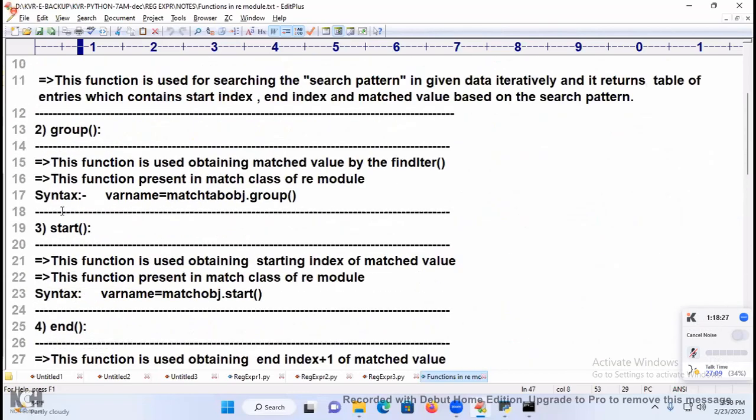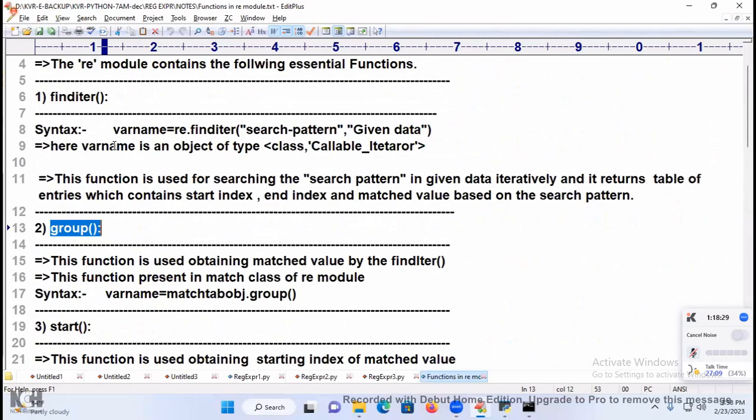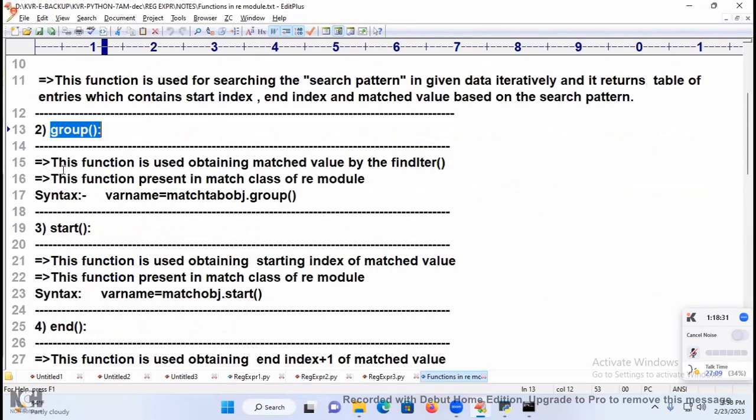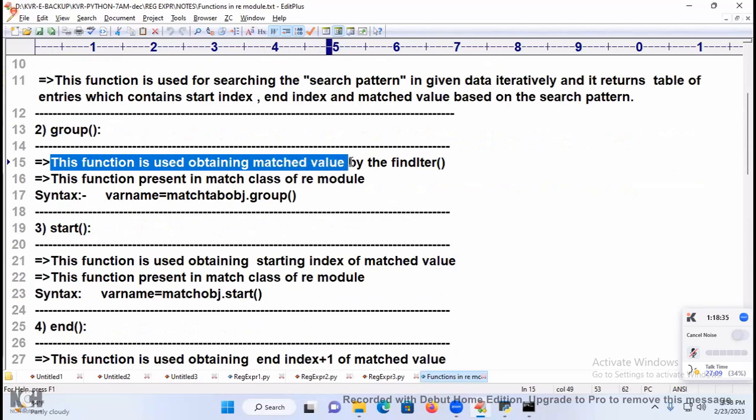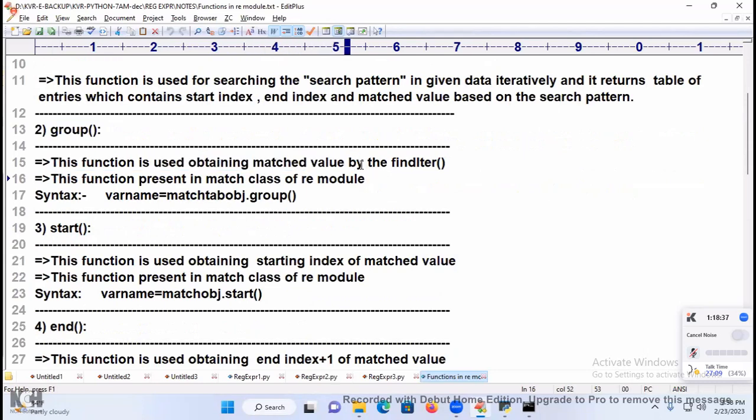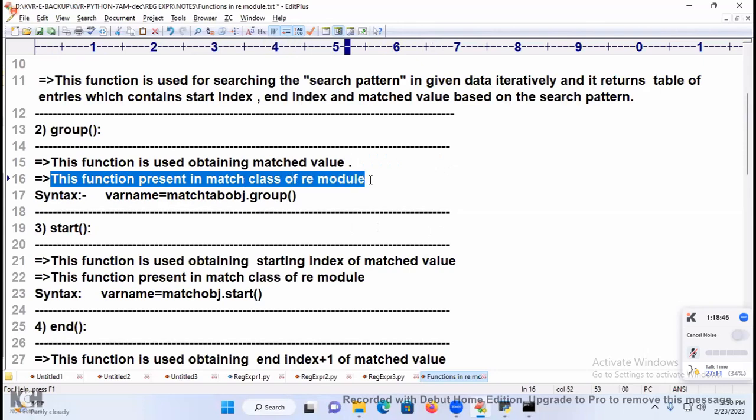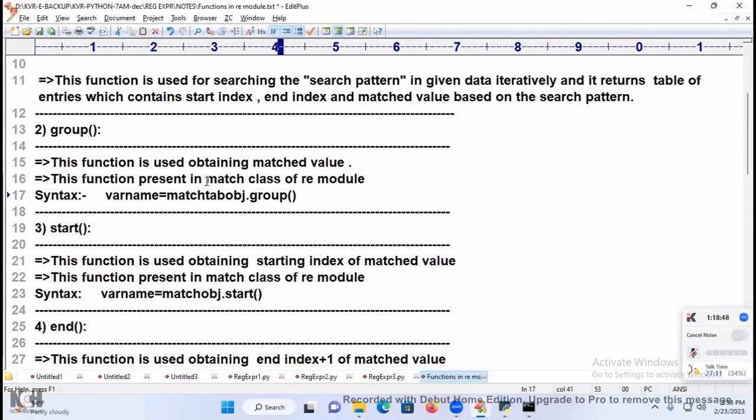Go to the next one: group. This is the second function I am explaining after finditer. This function is used for obtaining the matched value. That's all. This function is present in which class? The match class of the re module. The class name I am saying. It is match object dot group, of variable name.